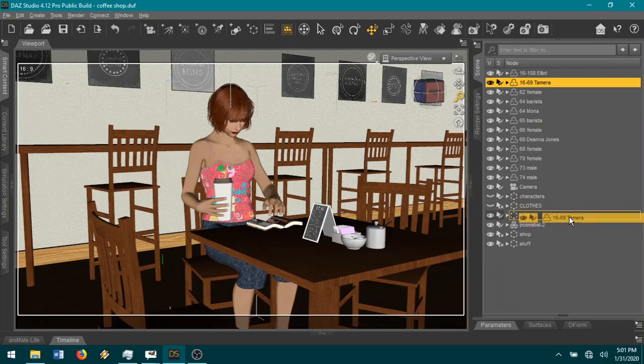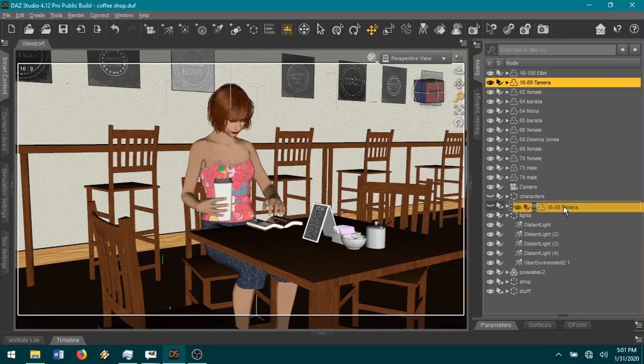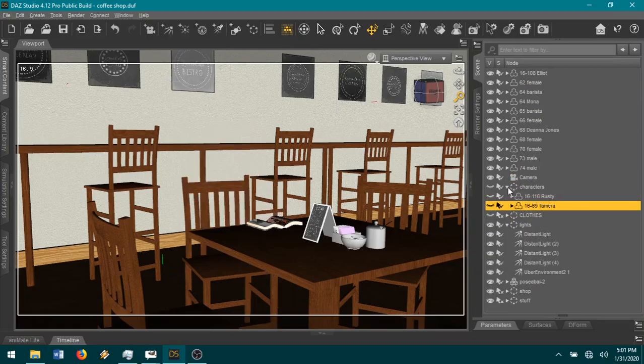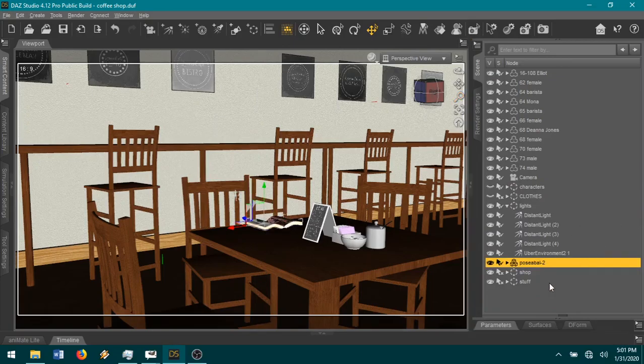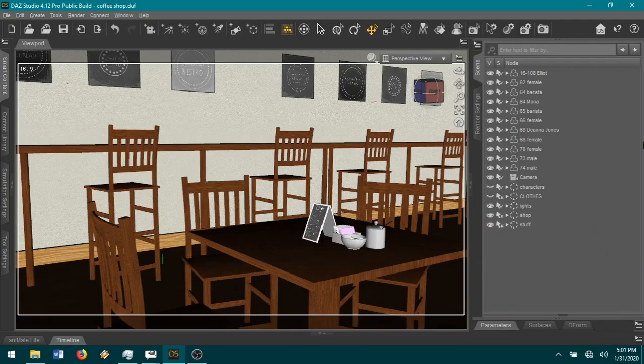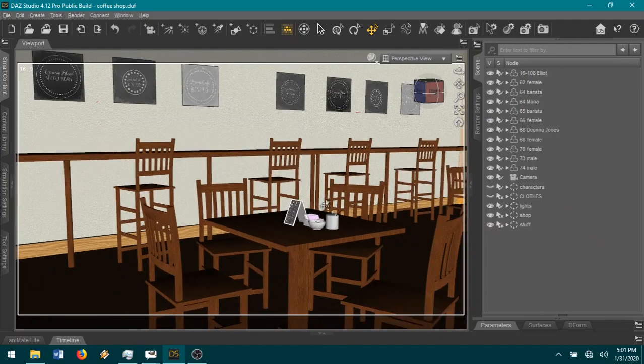And because she's not going to be here at the coffee shop, we're going to put her into the invisible character folder. And this book is going to go away. I'm not sure I want the book anymore, so I'm just going to delete it. I can always reload it if I want, but I think that's it.